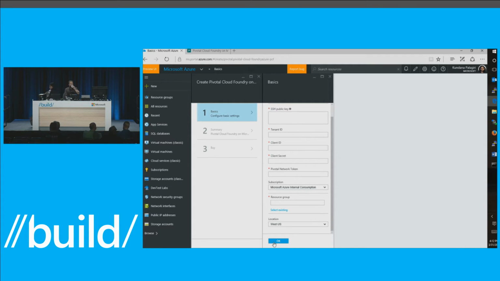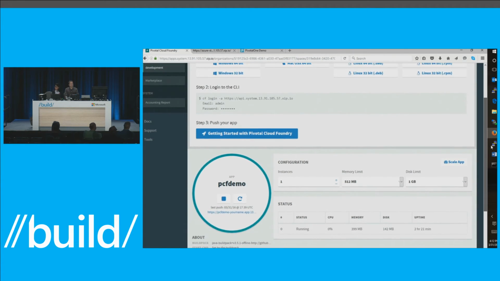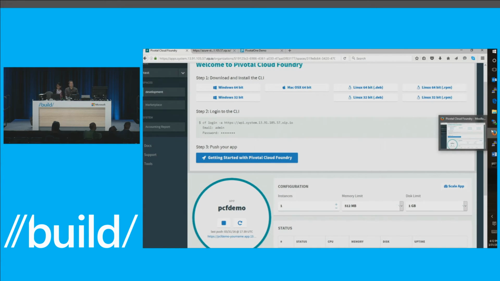I will not kick off an install here. This takes a few hours, but it does the standard template validation that Guy showed. It ensures that you have a sufficient number of cores, etc., and then deploys these many virtual machines and brings up the infrastructure. So when it's done setting up, this is the portal. This is the Pivotal Cloud Foundry application manager console that you would use to deploy and manage your applications. So this instance is running in my subscription on Azure.